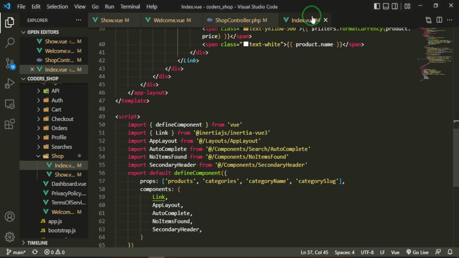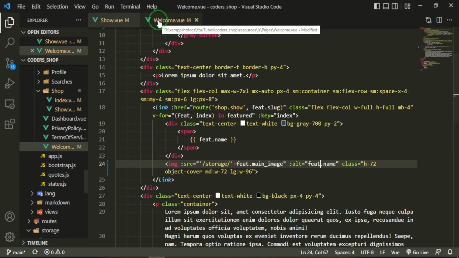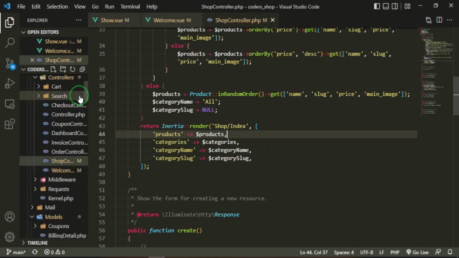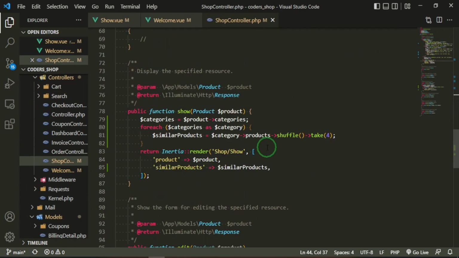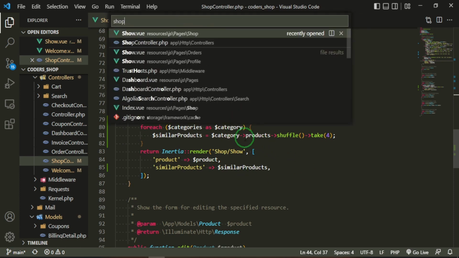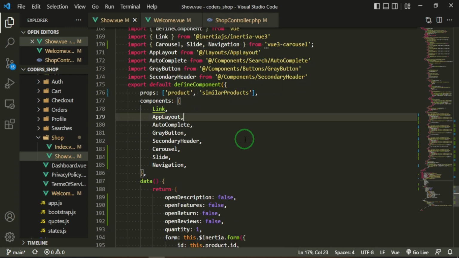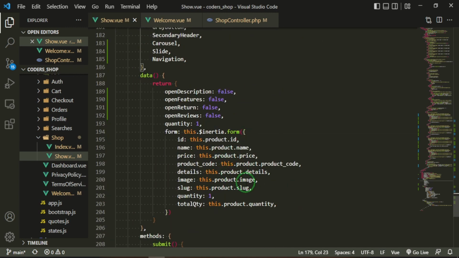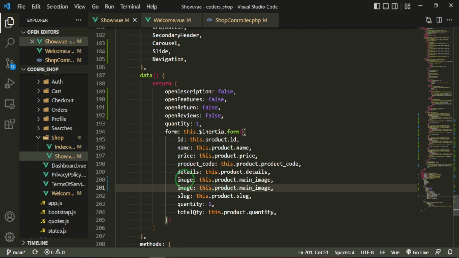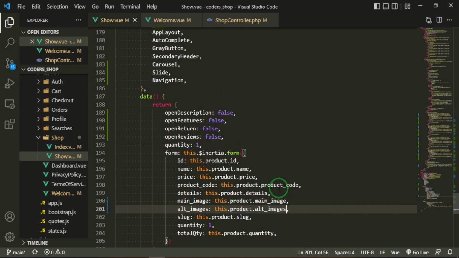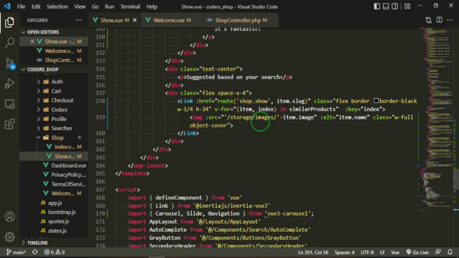Okay, I think I can close this now. Index, shop controller, or actually, we have the show and we don't have any images here. Okay, so first in the form, we're gonna have main image. And then I'm also gonna put... so for down here, it looks good. Let's head up. So now this item that we're looping over, we're gonna have to change this to item main image.